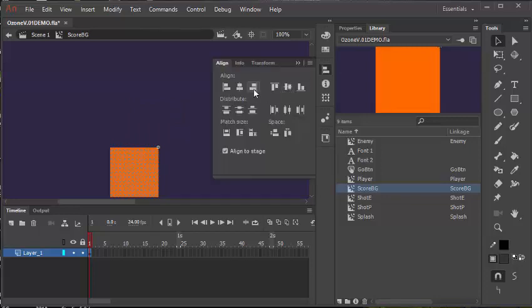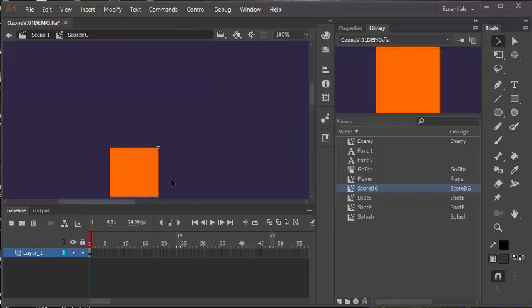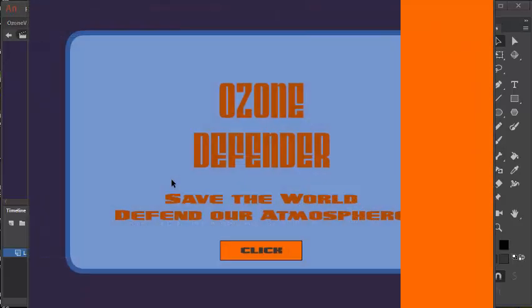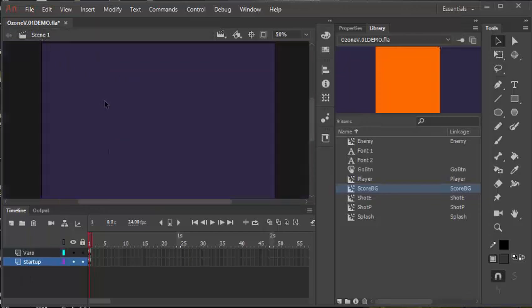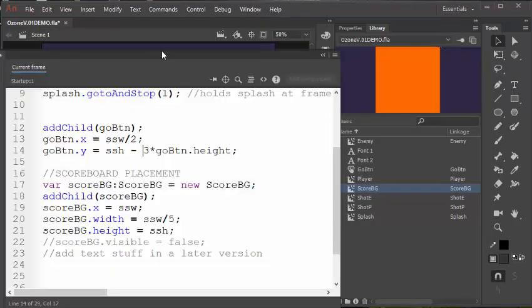So depending on where your scoreboard goes, you should be putting your registration point at a place that's going to match that need. So now that I've got this, when I control enter, there's my scoreboard. Now I don't actually want it right now. I want to see my splash screen, but I need to put it in place for later. So going back in here, back to my code, there it is.